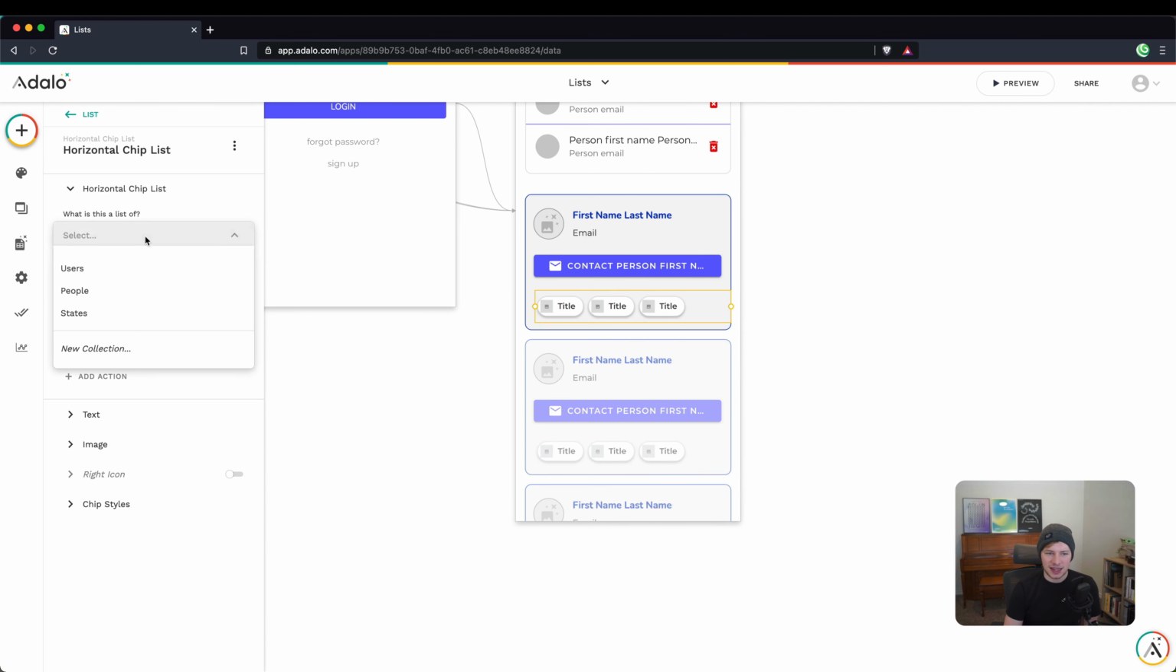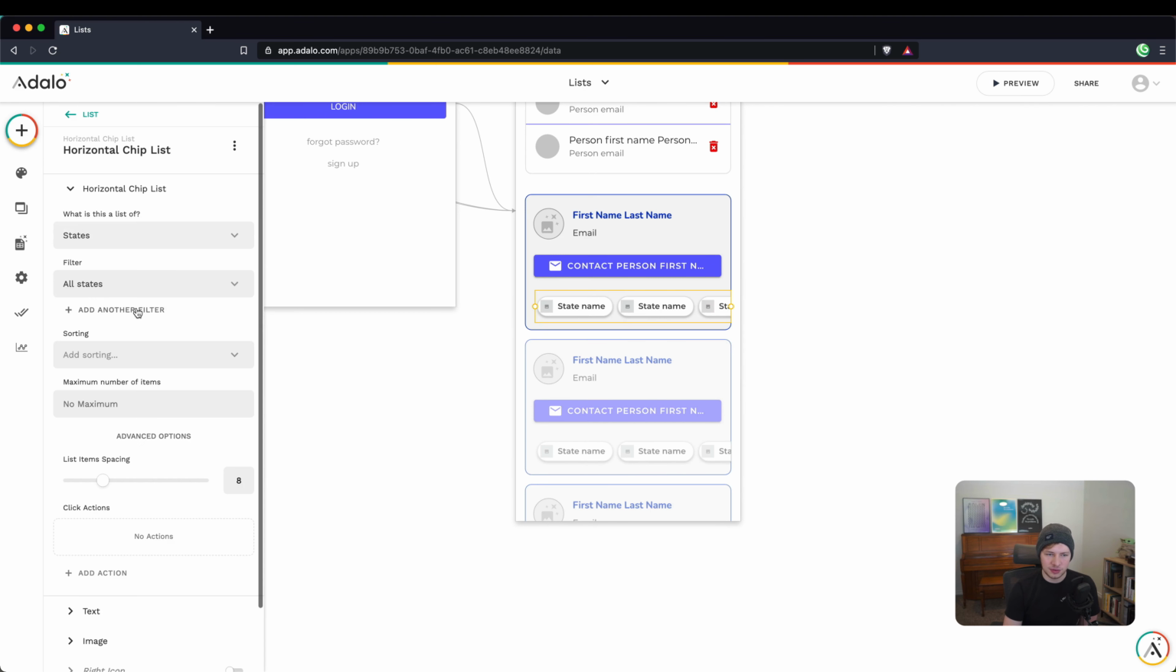Let's do some styling. First of all, let's set it to our data. So let's set it to states, and now we can filter it. The really cool part here is we can filter it by the current record that this list is in. So we're going to filter it by the current person's states visited. So this will be a different filter for each record in our main list.